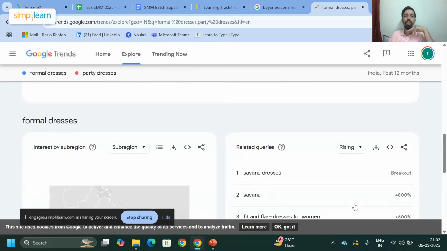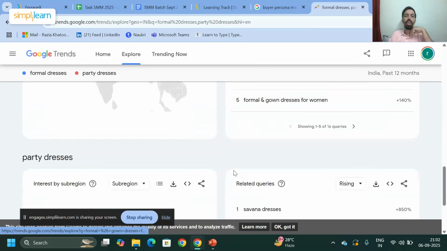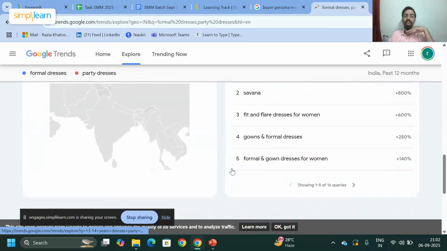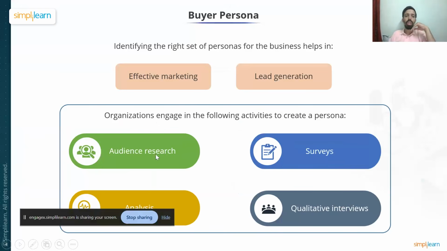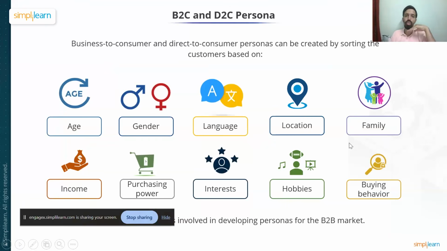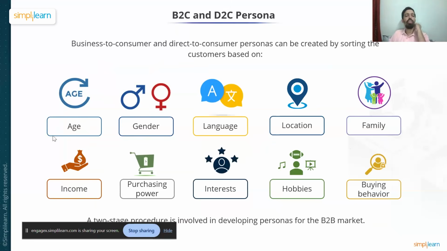That is where I am able to understand my locations. Very important. So you need to understand your audience research. You need to do the surveys. What are the criteria that you have? These are the criteria: B2C and D2C. Age: what's the age of the audience that I'm going to be targeting?